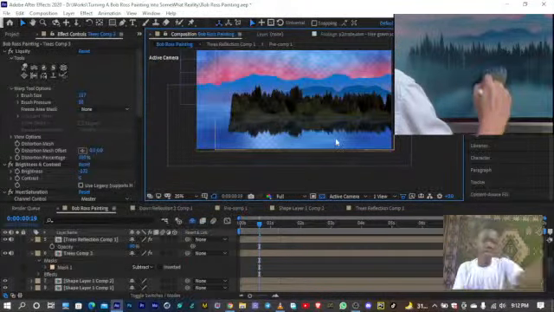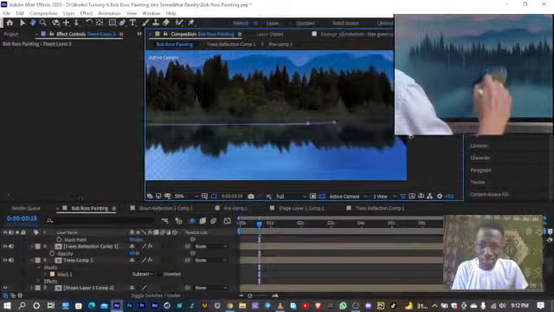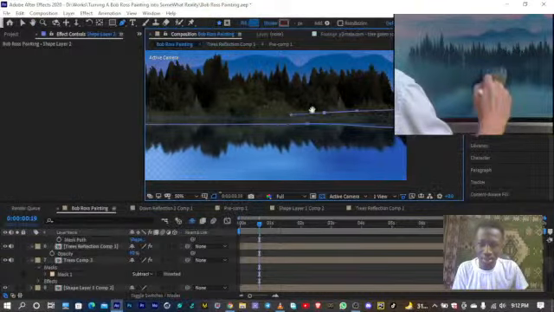Okay, so now the thing is, I just need to add a solid there, a dark solid, to just cater for that thing which is really just happening there.